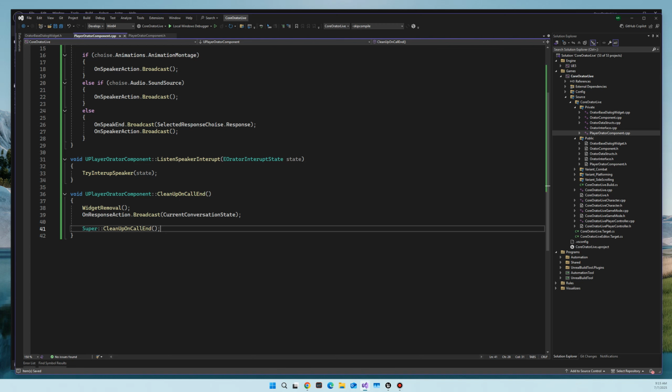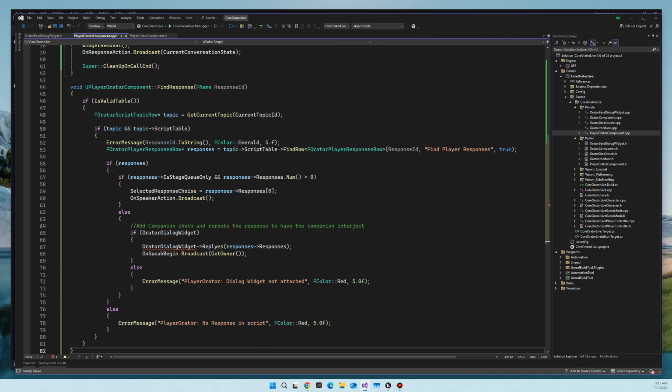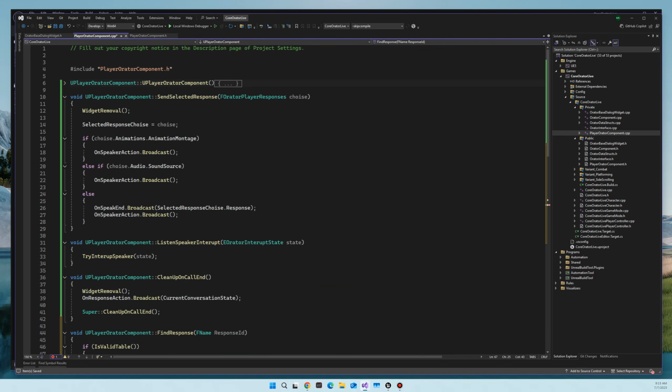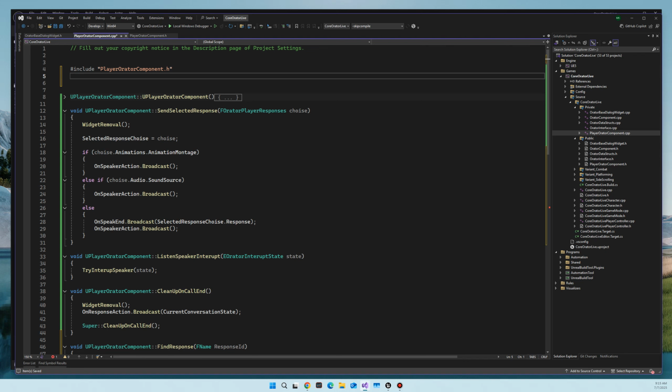All right, so that will do it for those functions. What's next in the list? All right, find response is next. Now we're starting to get into the nitty gritty, and I'd better start getting some includes in here. So we have the player orator component.